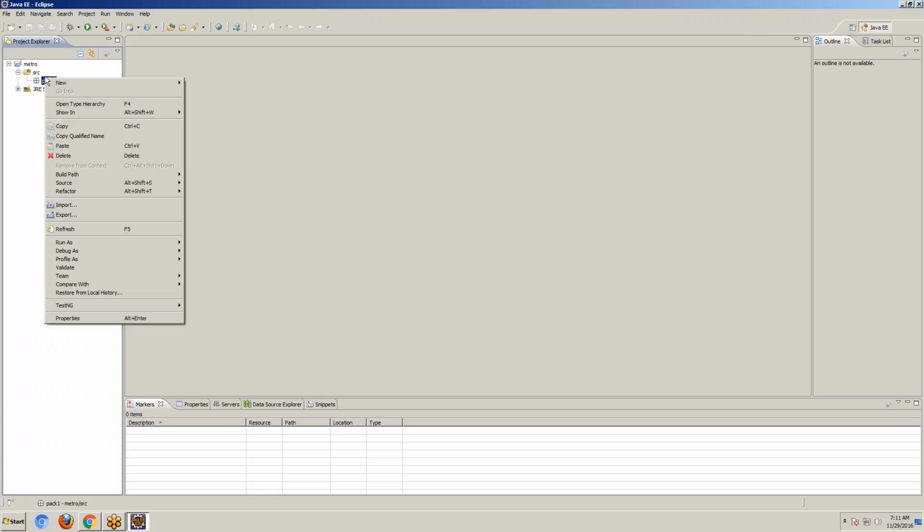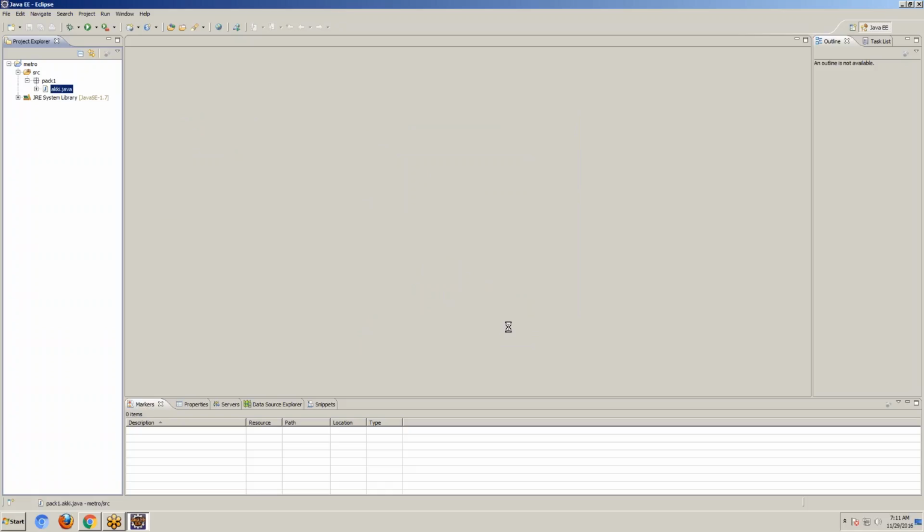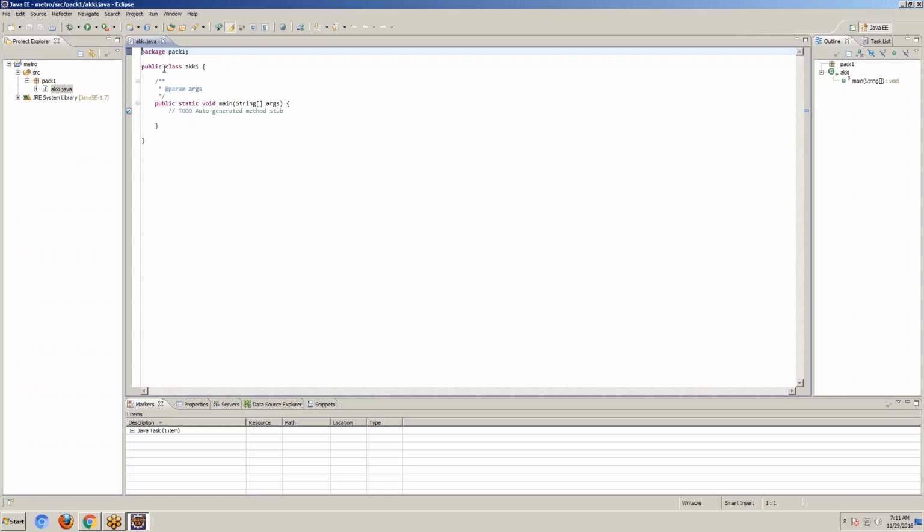After package, right click on package, we can take the new class. Class name I'm taking something, Akhil. Keep the mark public static void main. Click on finish. Same thing. So here I'm taking package as well as class.